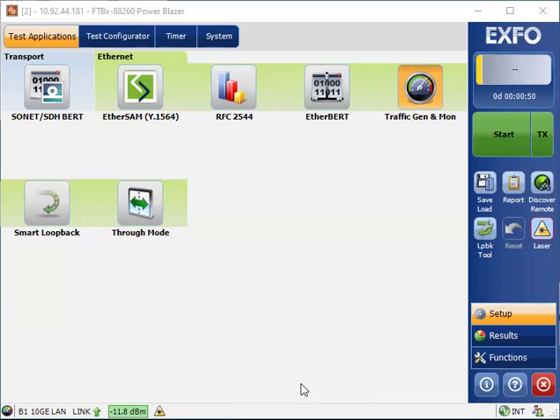So this is the 88260 Power Blazer that I am running on my desktop. I brought it up using the remote toolbox. And so what I want to do is generate traffic and receive it. So I'm just looping it around, I'm checking QoS.